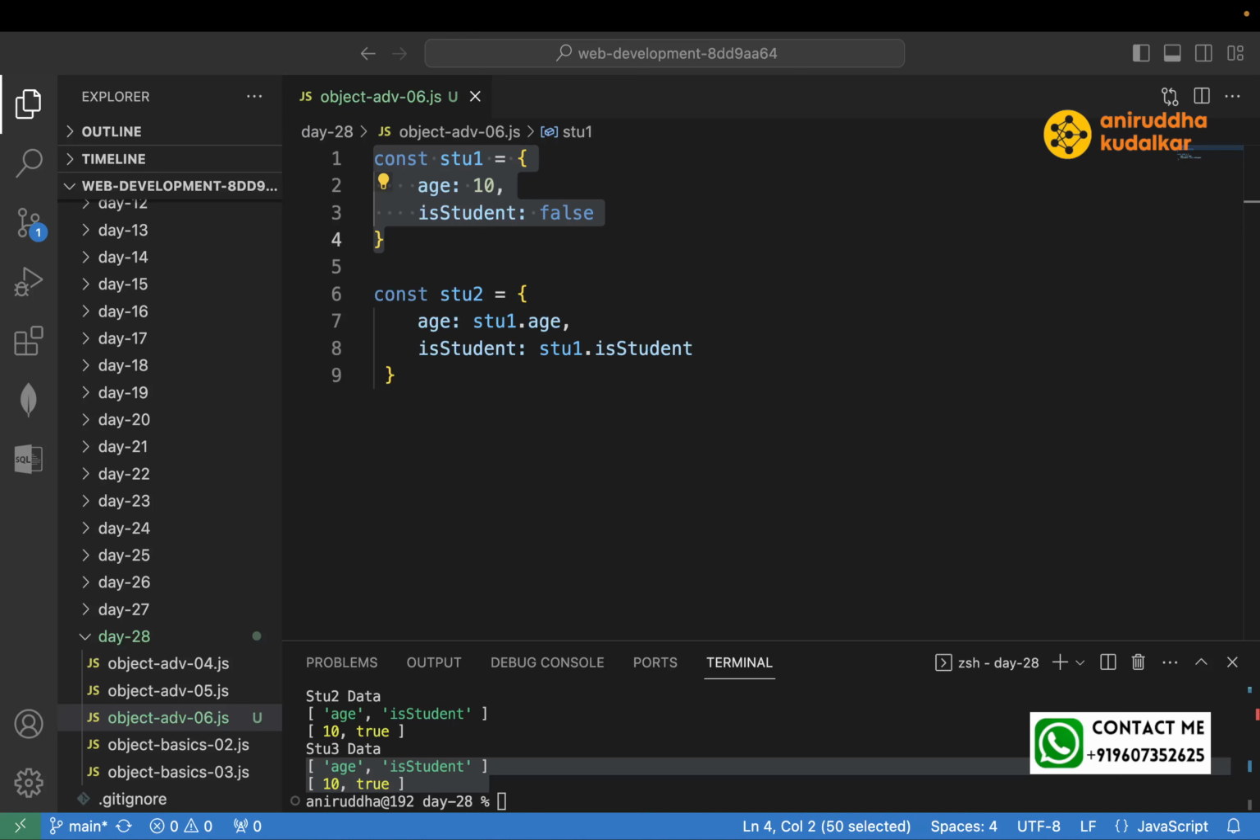From one object, you are copying another object. But the value is same. Yeah, values would be same. So let's print it.